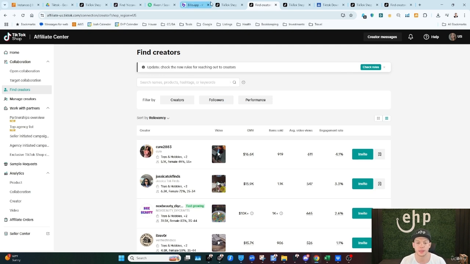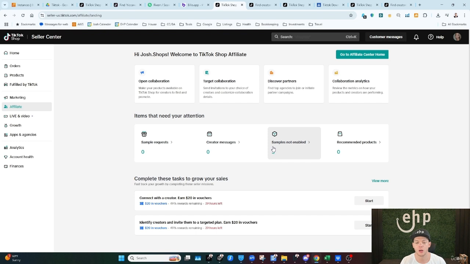You want to have your free samples set up. So right now, you can see if we go back to Seller Center, samples not enabled. You want to have your free samples so people can request free samples from you. Once your product starts to become popular, aka it starts generating sales on TikTok, there's going to be a lot of creators saying, I want your product for free, and in return, I'll make a video. You want to have that on, right? So give away free samples, have that turned on.